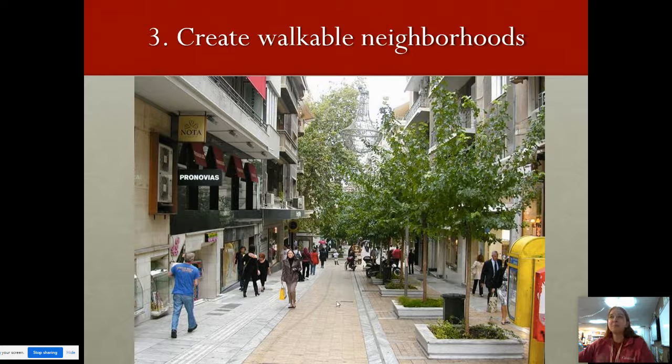Number 3, create walkable neighborhoods. If you have these walkable neighborhoods, then you don't need to drive everywhere. And some places literally don't even have places for cars to go because you can walk everywhere. We grew up with one. My dad had a car, but we only had one car in our household, so we walked everywhere. We walked to school. If we needed to go somewhere further away, we'd take a bus. But these walkable neighborhoods are really awesome for reducing fossil fuel use.